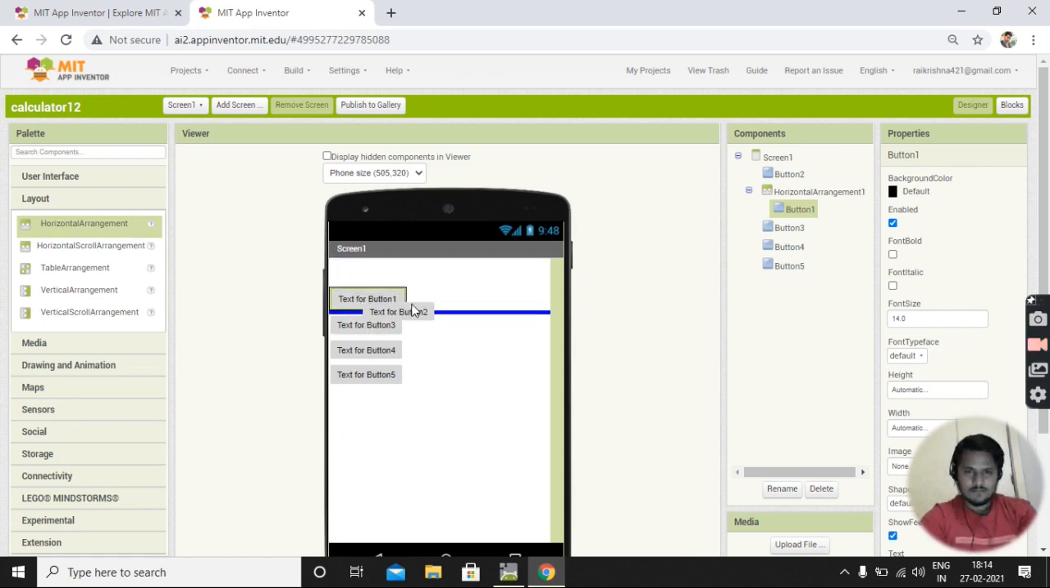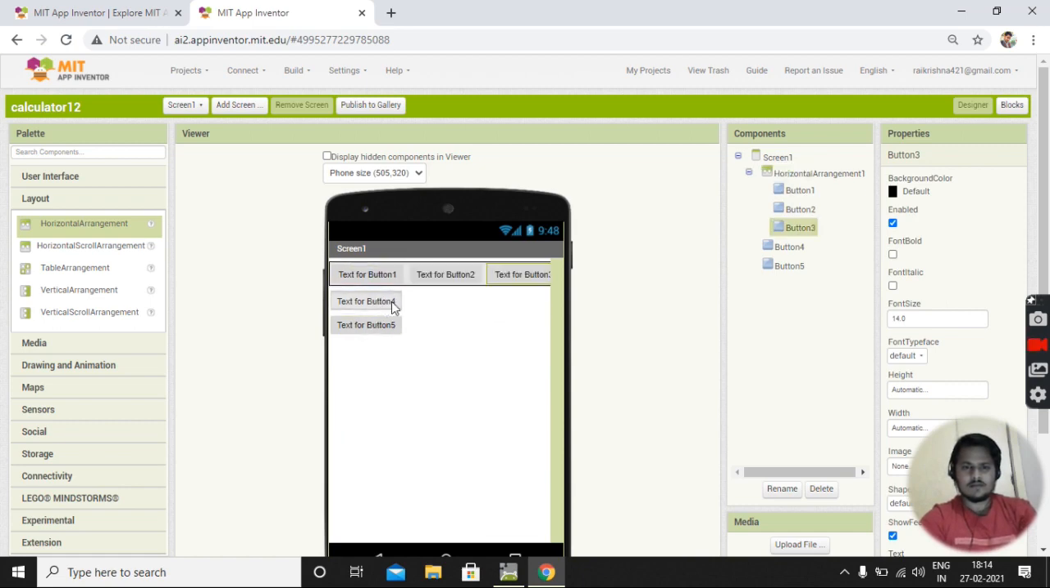1, 2, 3. So we simply have to drag and drop. This is very simple software, guys. As you can see, we only have to pick the blocks which are required. You just pick from here and drop in this area.